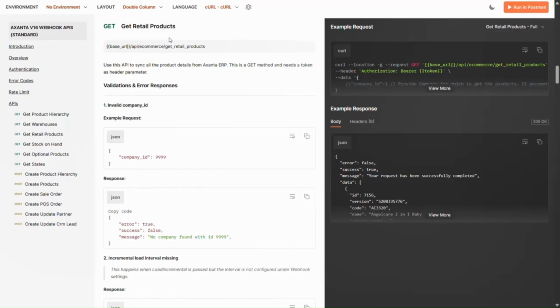So this is the Get Retail Products API in Axanta ERP.